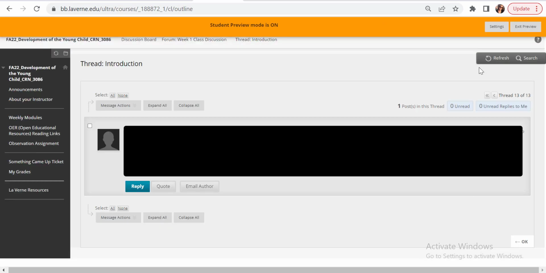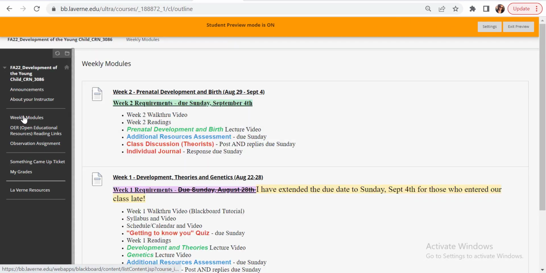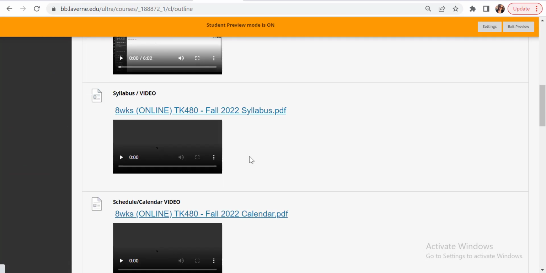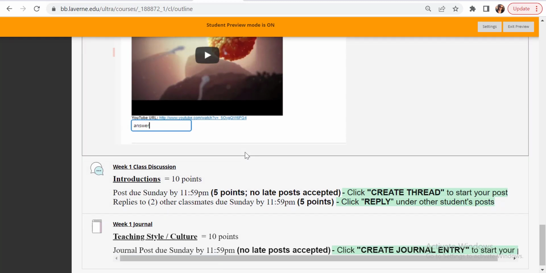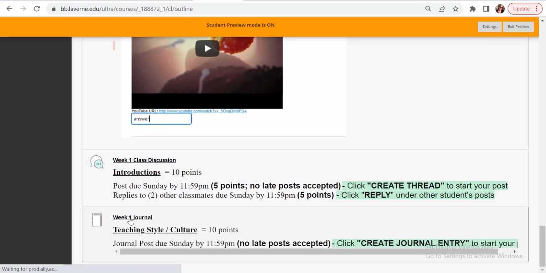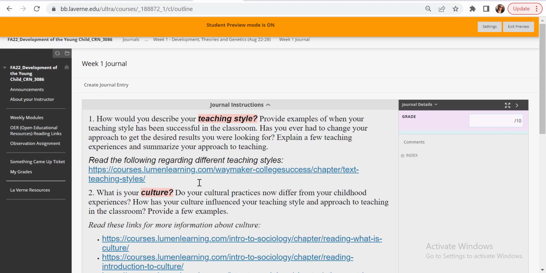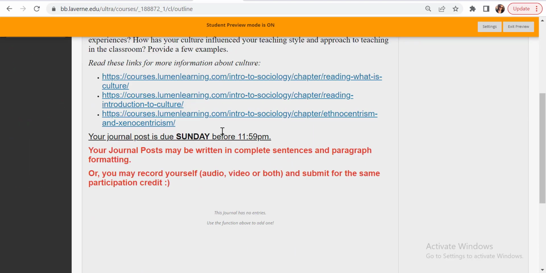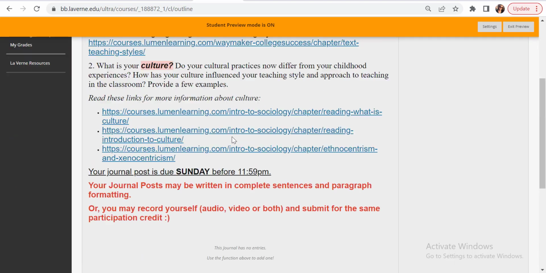All right. Let's go back to the week 1 module and look at the journal. So to get back, I click on weekly modules, week 1. And for this, I believe it's our last option. So I click on the journal. Now, it should show me over here if I've done multiple journals. So let's see if that happens. So this journal has no entries.